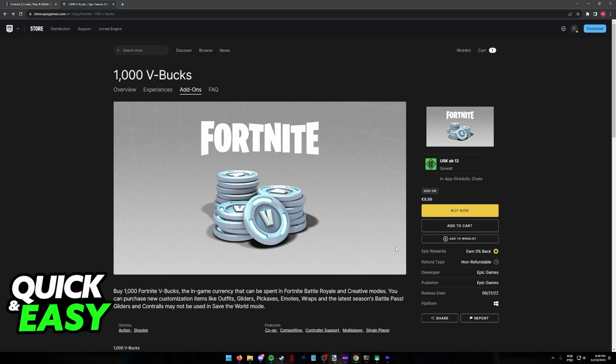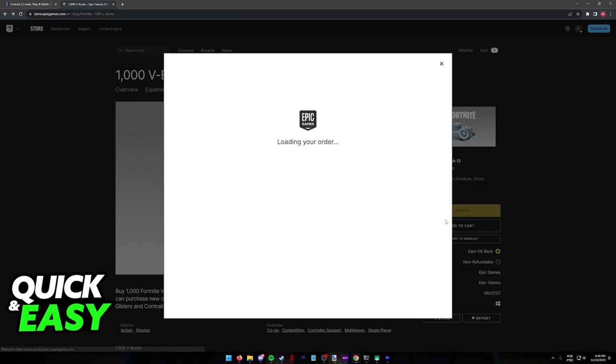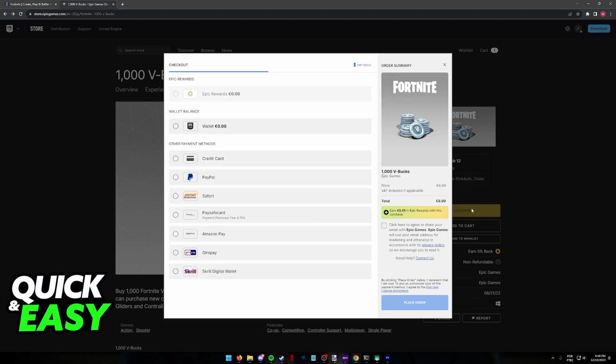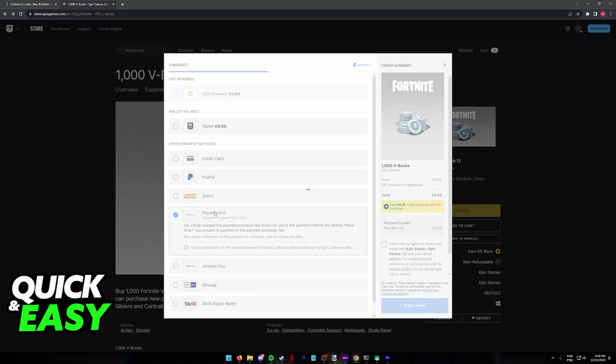Now, upon selecting any amount of V-Bucks on the Epic Games Store or inside of the Fortnite Epic Games Launcher itself, you will be able to go to checkout by selecting Buy Now or Add to Cart, and under the main payment methods, you will find the Paysafecard.